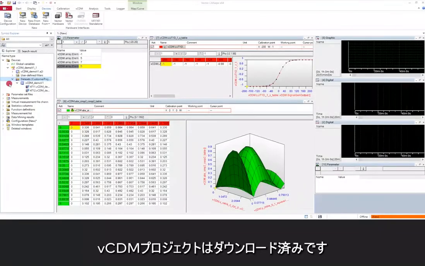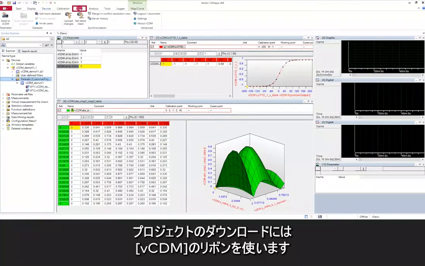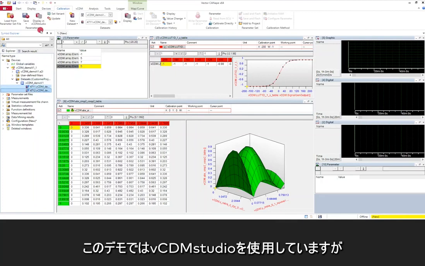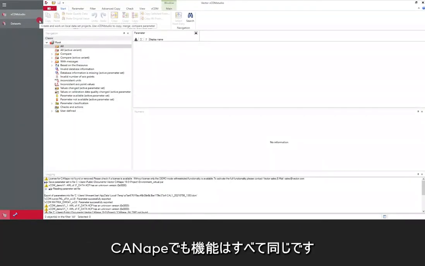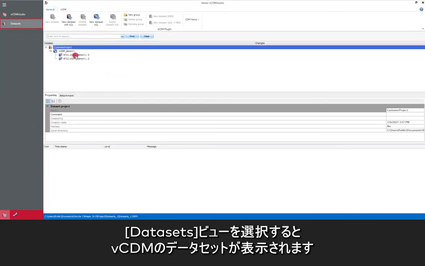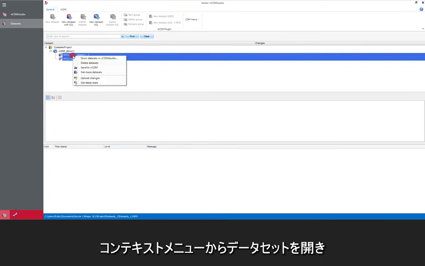The vCDM project is already downloaded. To download a project, use the ribbon vCDM. For this demo, we work in vCDMstudio. However, all functions are available in CANape too. Select the View Datasets. vCDMstudio shows the datasets from vCDM. Open the dataset via the context menu.